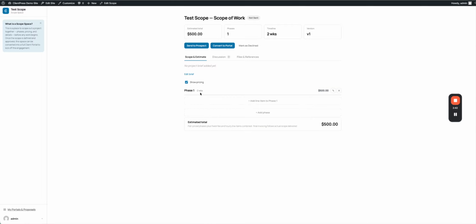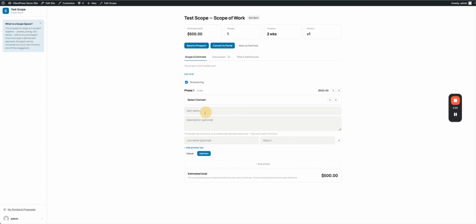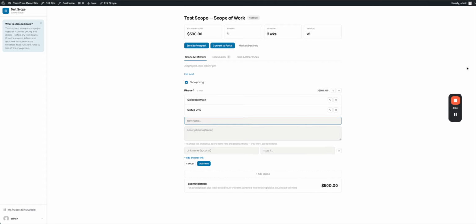We're going to call this phase 1, and then it's going to have 2 line items. Let's pretend we're doing a website build. So they're going to select a domain, and then we're going to set up DNS, and then we're going to select host, and then we will give them an option.